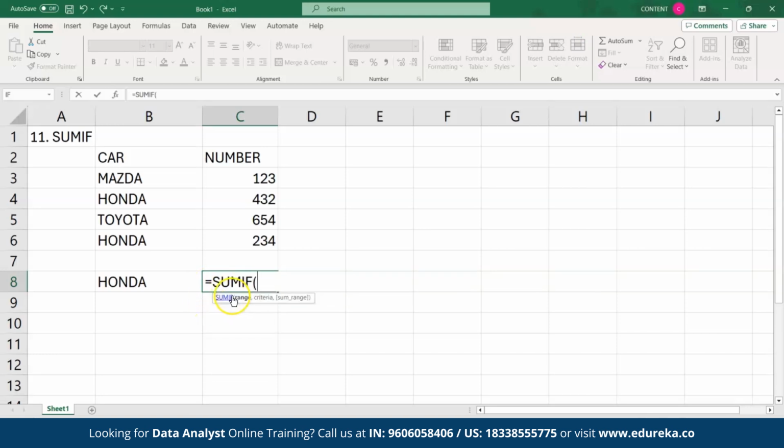SUMIF. So, it will ask range. This is a range of cells you want to compare to the criteria. So, select the car names. Then you have criteria. This is a condition or criteria you intend to apply to the range. So, I'll select Honda. Then you have sum range. This is a range of cells containing the values you want to add. So, select the values. Press enter.